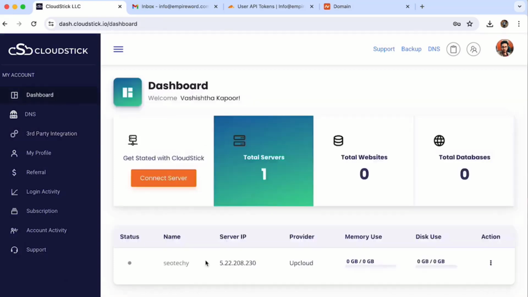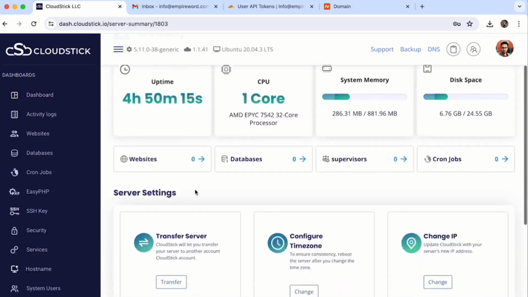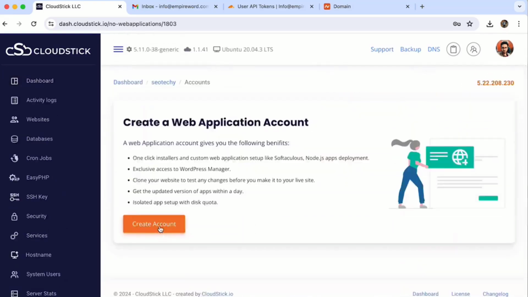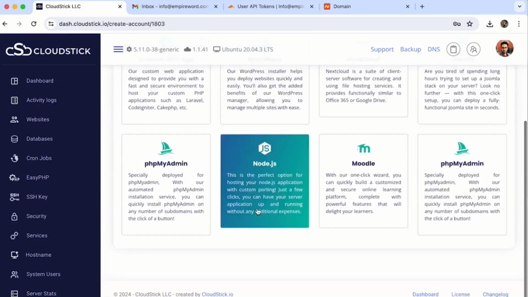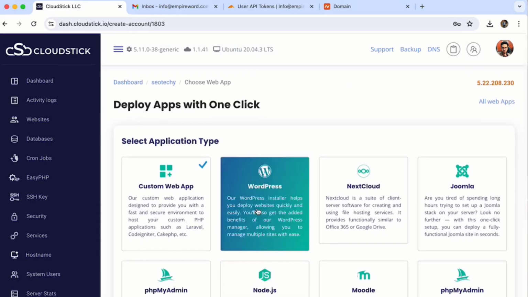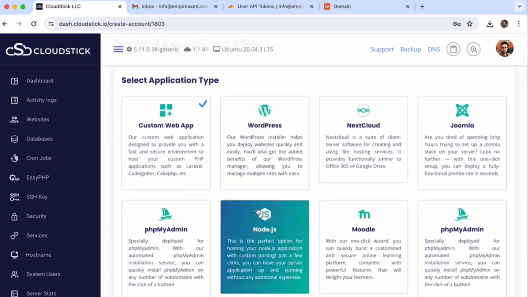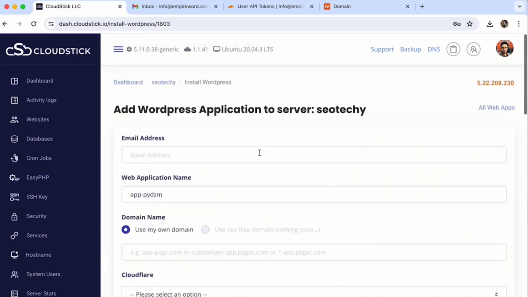Now let's go to the dashboard, choose the server, and we can add a website now. Domain or account, whatever you want to name it. The first thing it asks is the application type. The good thing is that you can even host Node.js app using CloudStick, but for now we choose WordPress. Type the email address for the application administrator. Give this web application a name. You can suffix anything to identify this later or change it completely. It's your choice. I suffix SUTechie, which is my domain.